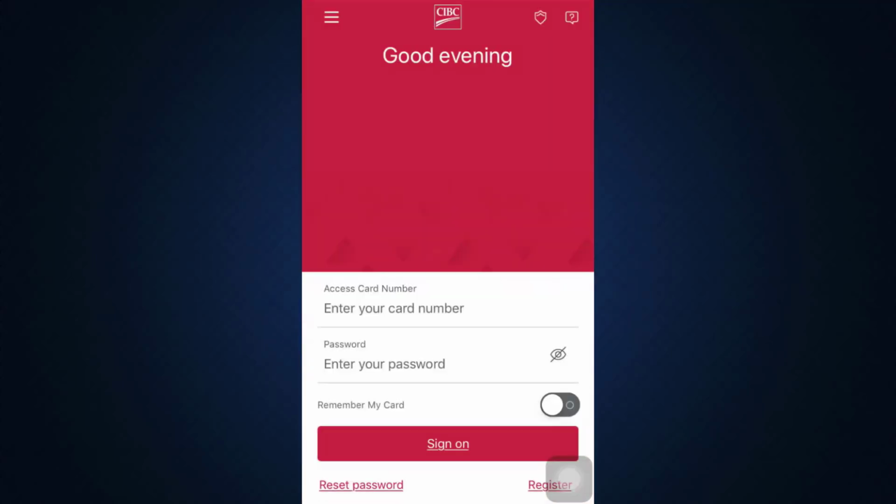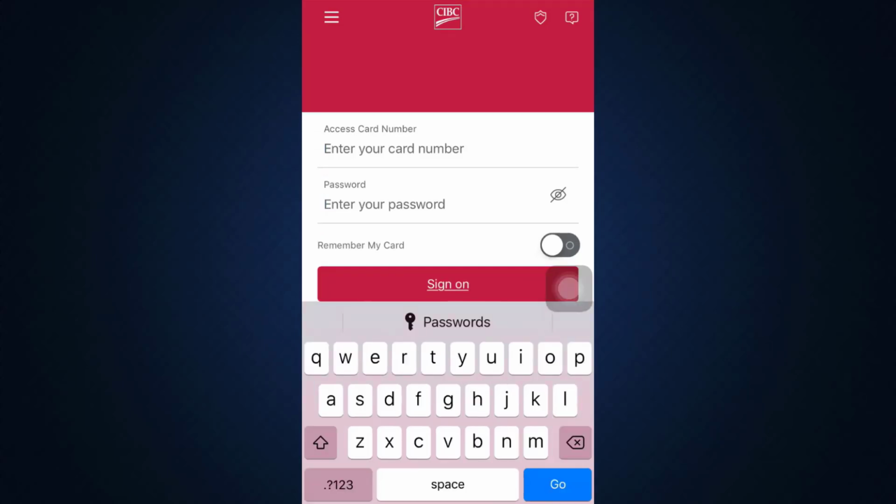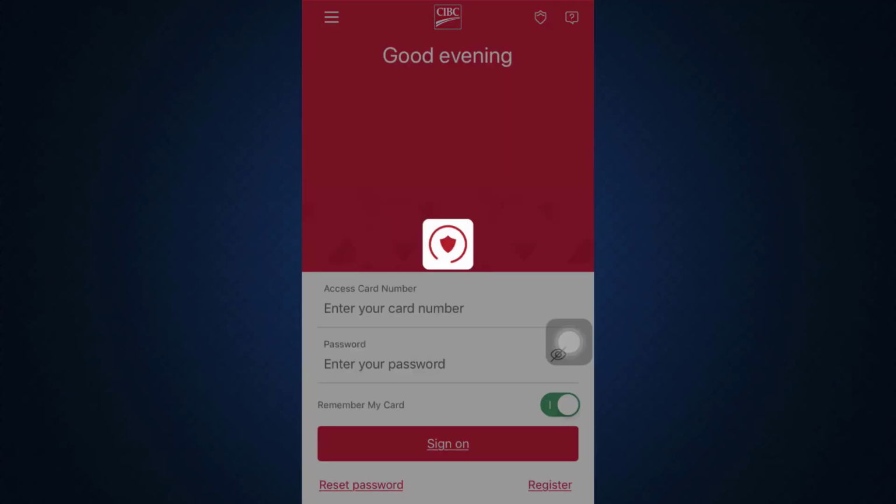As you open up the app, you will now land on an interface that looks like this, where you'll have to enter your card number over here and then enter your password over here. After doing so, tap on the sign on button and then you'll get logged into your account. You can also tap on remember my card so that you don't have to enter the card's credential every single time that you're trying to log into your account. So this is basically how it works.